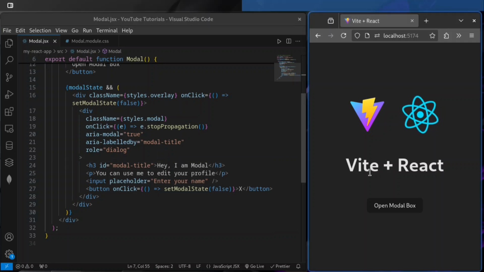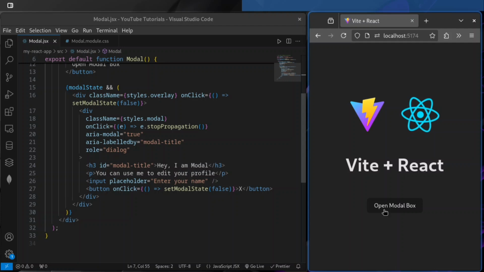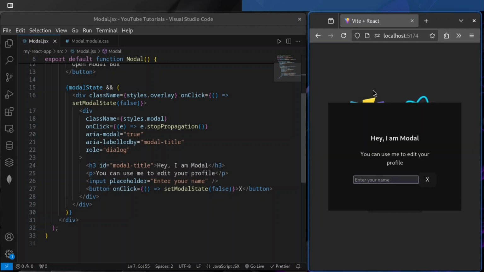Now let's implement another functionality, and you must have seen this on many websites. Whenever this modal is open, we also want to close this modal with the help of the escape key. This is not happening right now, so we are going to implement this functionality.